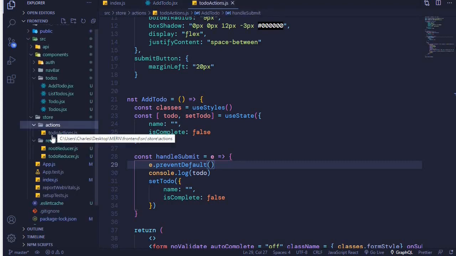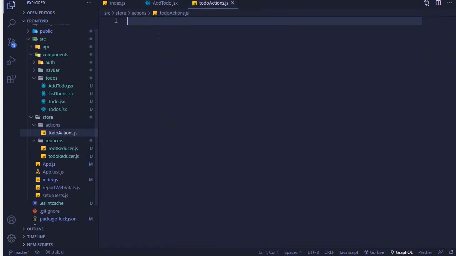Press enter, and now in here is where we are going to create an action creator for adding a new to-do. Now before we do this, I need you to install a library which is Axios.